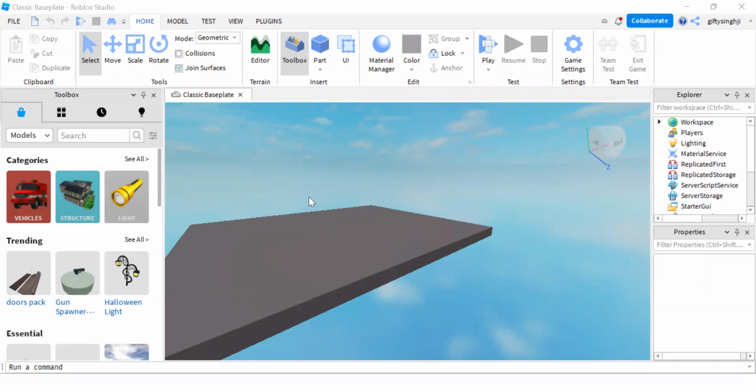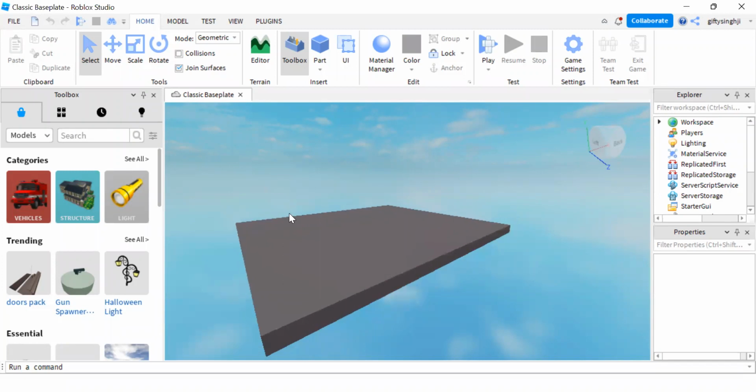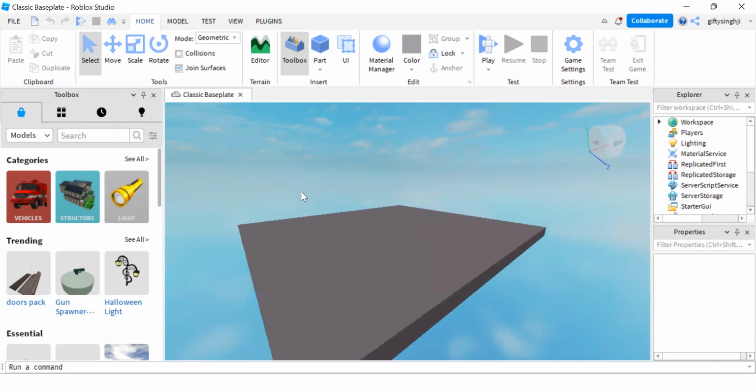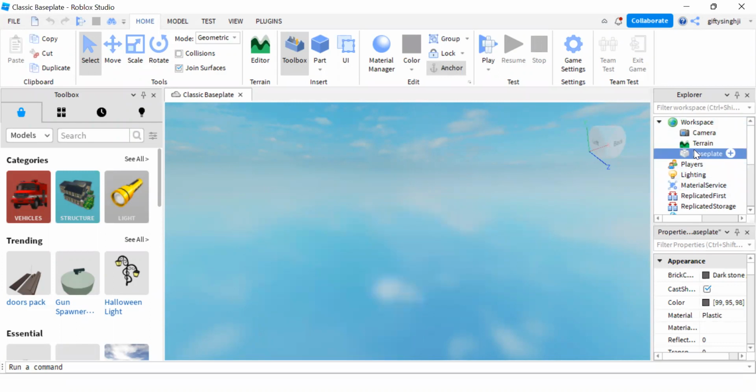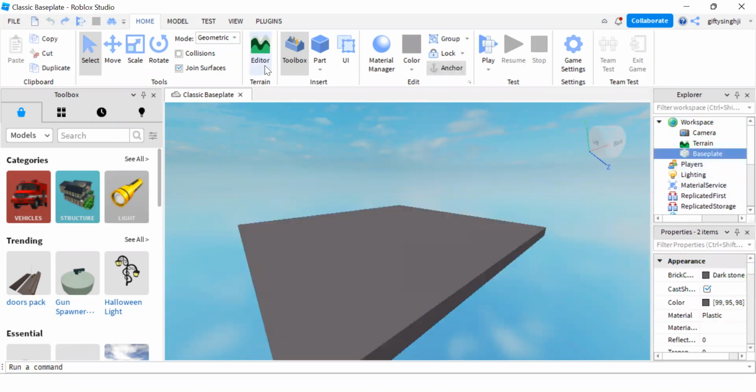Welcome to Roblox. In this video, I'll be designing a video game, a simple obby. First of all, I really don't want this base plate. You see, this is workspace, this is base plate. I'll just simply remove it. Or maybe let's not remove it. Let's have it for now.